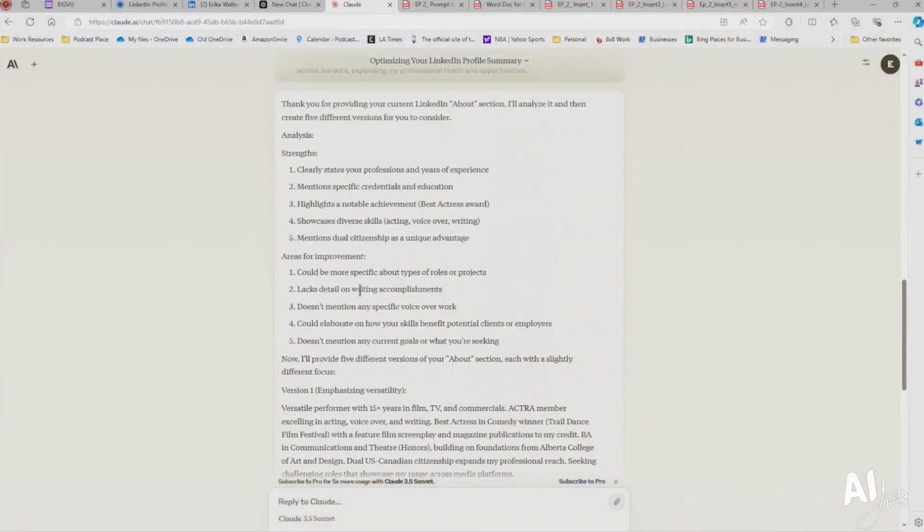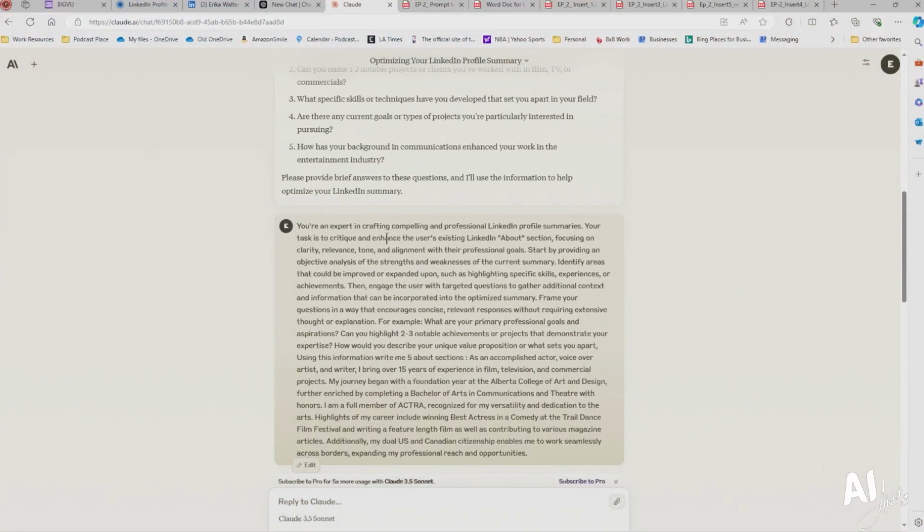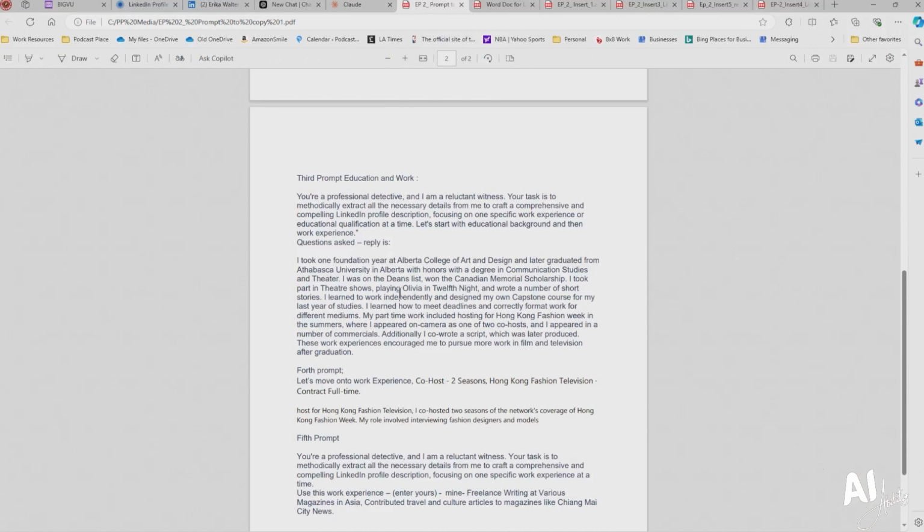And for these prompts, you're going to give the AI a role again. So before we were saying to Claude that we wanted Claude to act like an expert in crafting compelling and professional LinkedIn profiles. Now we're going to give it a role again. And that role is going to be as a professional detective. This is to try to encourage the AI to get the most information out of you. So what we're going to do is we're going to copy this prompt.